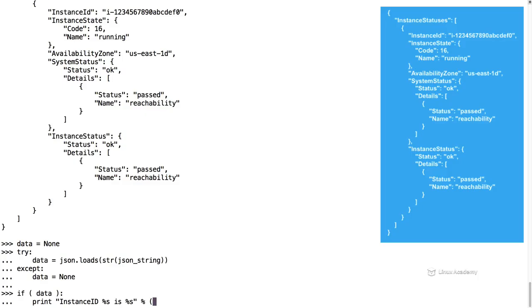To get to the instance ID, we will have to do data, InstanceStatuses, which is the first dictionary key, then a 0, which is the member of the list beneath that, as denoted by the square brackets, and then another key, InstanceId. Similarly, to print out the instance state, I would have to do data, InstanceStatuses, 0, then InstanceState, and then Name.